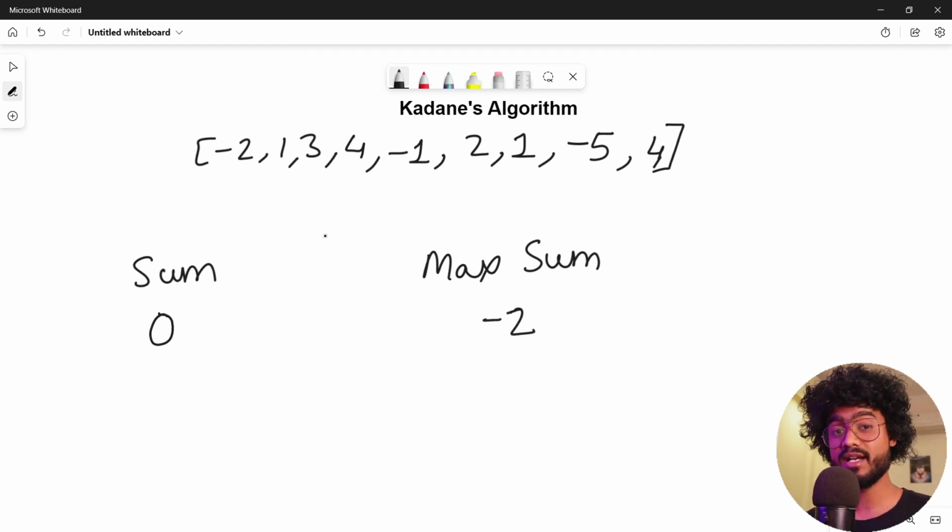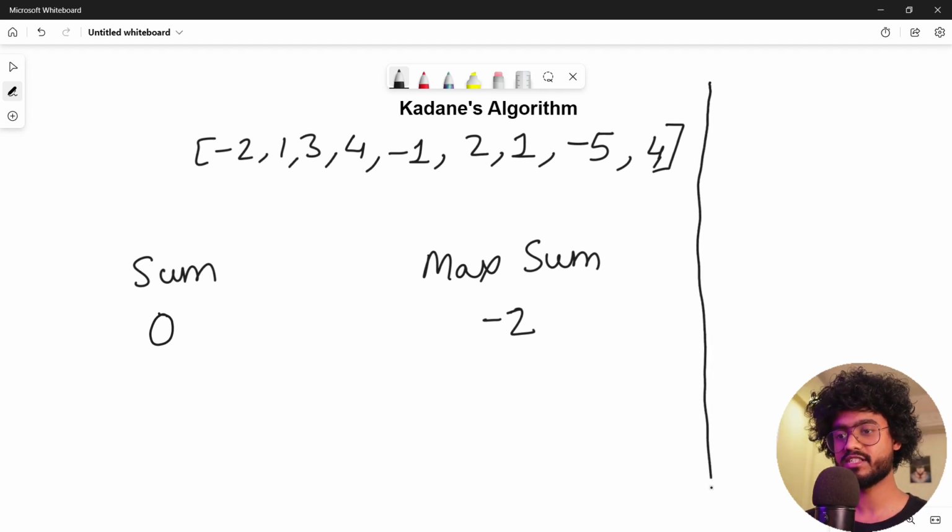If the sum is more than max sum, we're gonna update this max sum variable over here. So let's discuss what the strategy is going to be. As we encounter a particular element, we're gonna say sum plus equals the current number. So we're gonna do that.